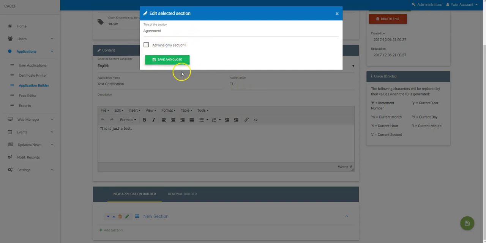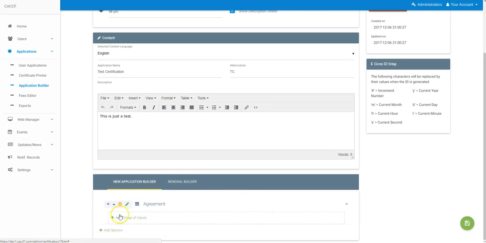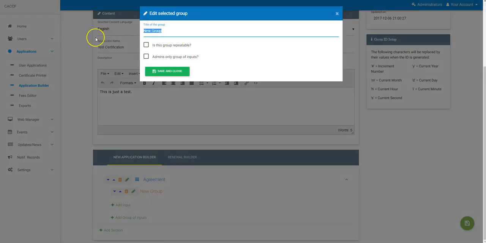In this case, this is not going to be admins only, so save and close, and you can see here that it renamed it. Now to edit this section, you just click on it and it will open up, and you can see add group of inputs. So we click on that, and it says new group. Click on the pencil to rename it. In this case, we aren't going to name it, so we'll just leave it blank.